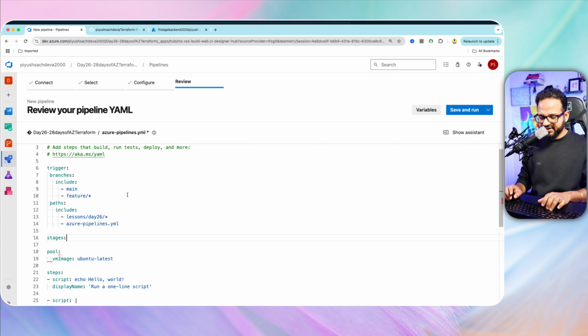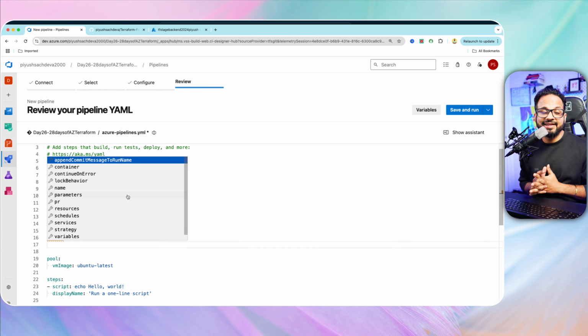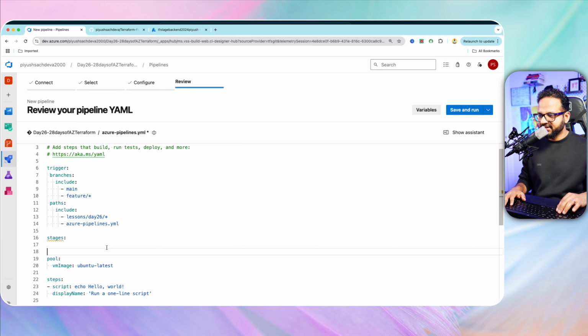We'll have different stages inside the pipeline. We are creating a multi-stage pipeline. Each stage will have a different job. Each stage will have a different agent pool that we are using. Okay, so I'm going to show you that. So inside the stages, let's add the first stage.